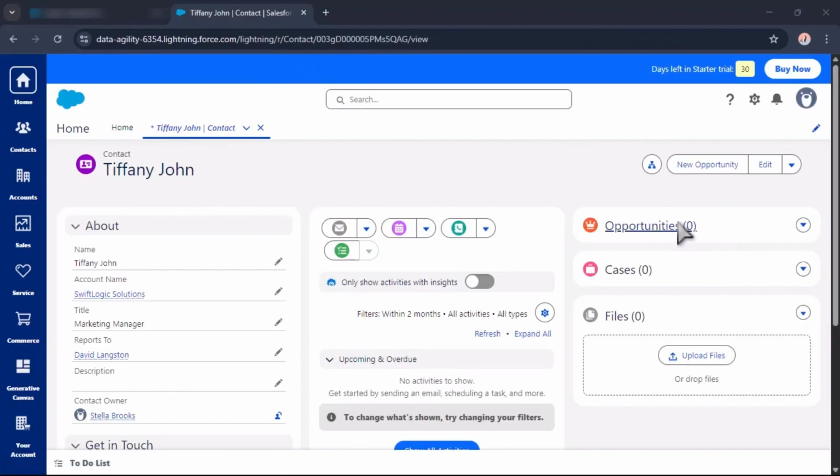Then just below, you see a few sections like opportunities, cases, and files. All right, so let's just go through them. So opportunities, this shows all the deals you've created that involve this contact. So anytime you click new opportunity, it'll be saved here. You can track the deal value, stage, and progress, all linked to this person you're dealing with.